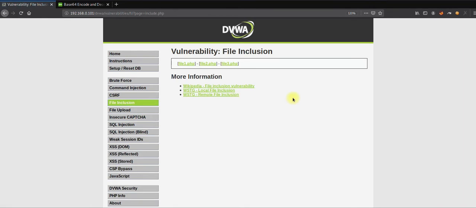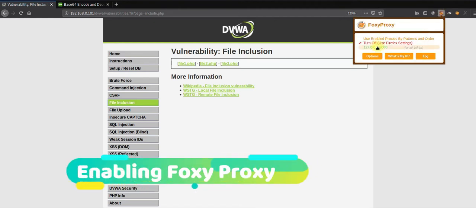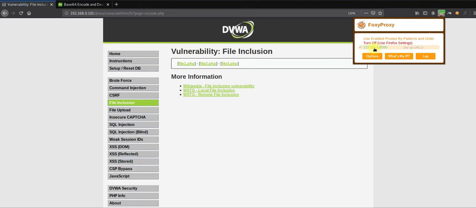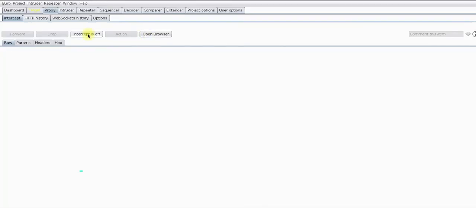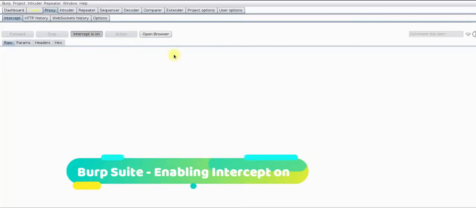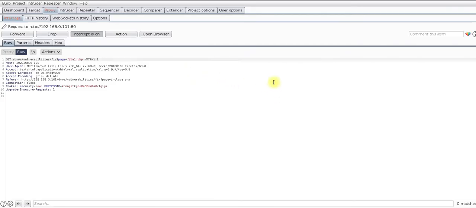So in order to demonstrate this remote code execution, I need to capture this request in Burp Suite. To capture this request, I'm using FoxyProxy and transferring to port number 8080. So I click on that, enable intercept on, and then I click on file 1. As you can see, I have captured this request.